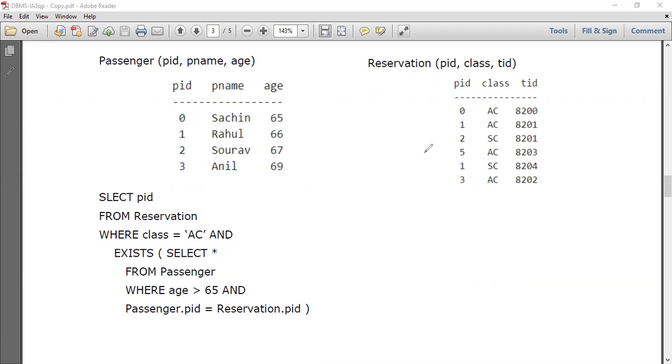So the first condition in the reservation table that is applied is where class is equal to AC. So only those having class AC will be there. So let us remove the remaining ones. So only 4 entries are there where the class is AC. Now we will work with only these 4.